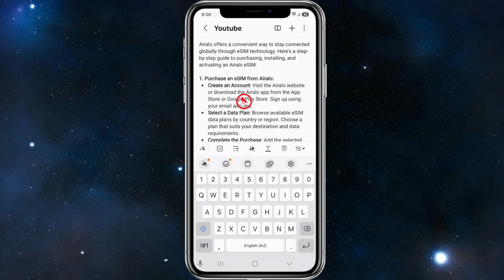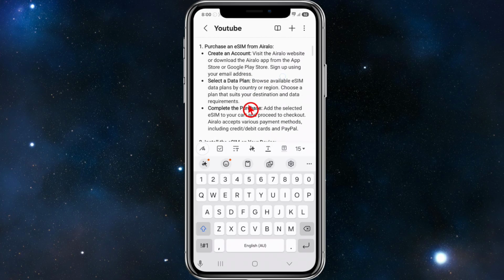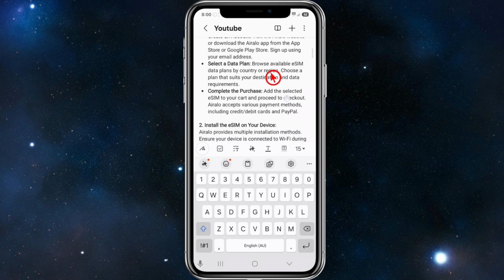Alright, so Airalo offers a convenient way to stay connected globally through eSIM technology. So the first thing we need to do is purchase an eSIM from Airalo. So you need to create an account from that, visit the Airalo website or download the app from the App Store or Google Play Store, sign up using your email address.